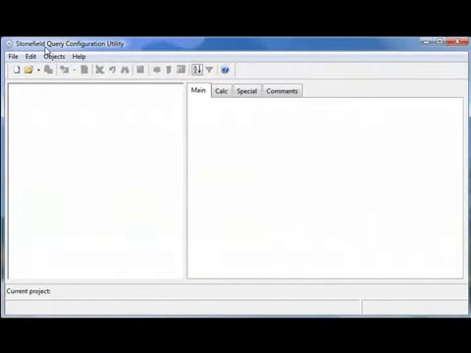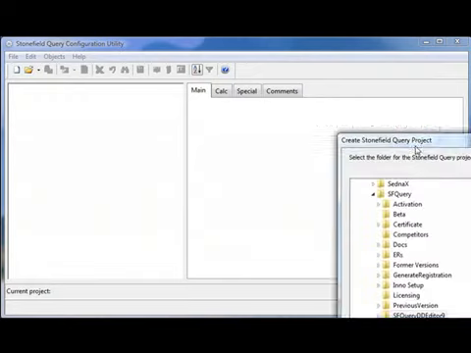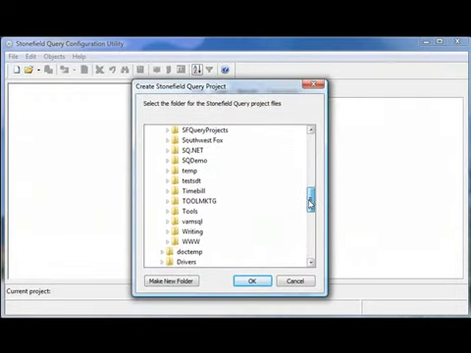Step 1 is to launch the Stonefield Query configuration utility. We're going to tell it to create a new project. So I'm going to click on the New Project button in the toolbar. We then pick a folder where we want the Stonefield Query project files to go.